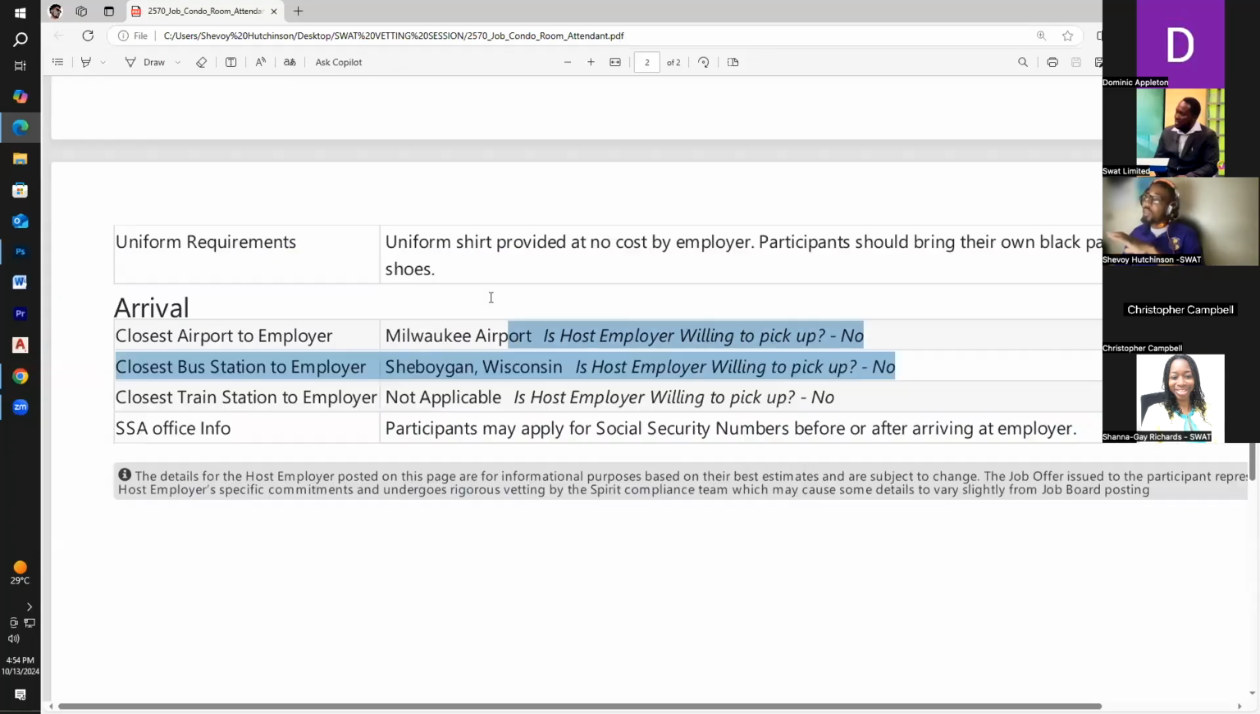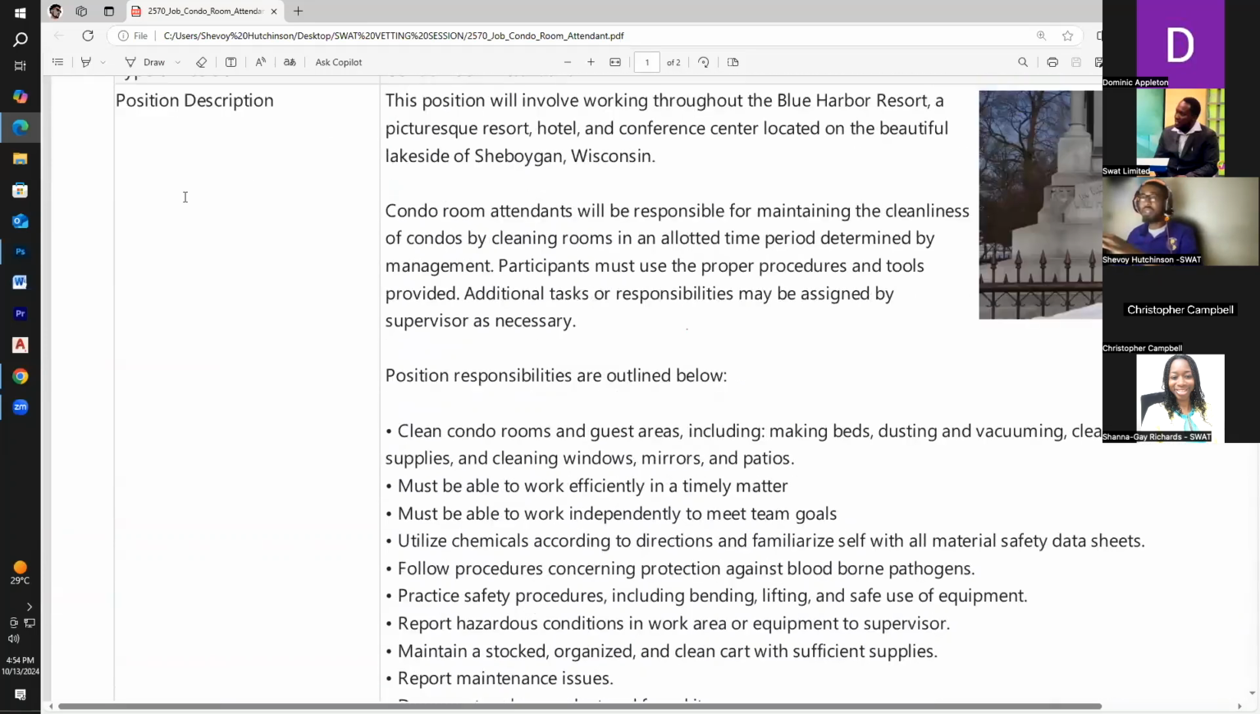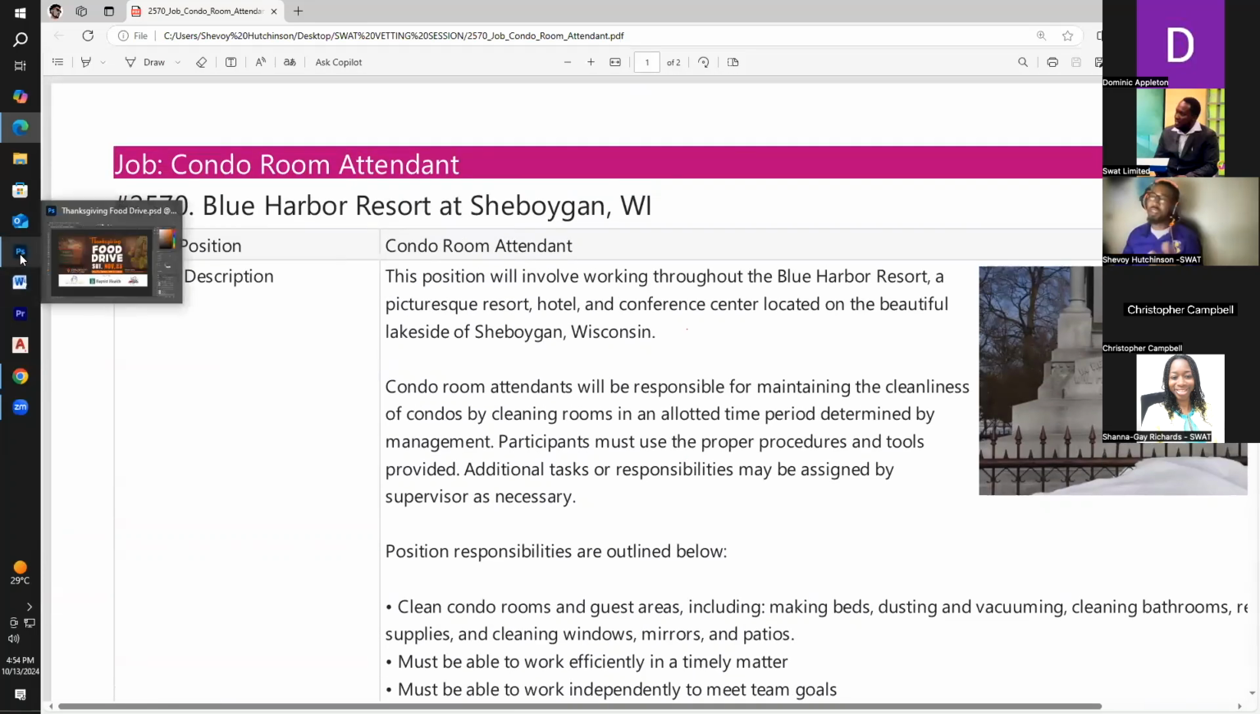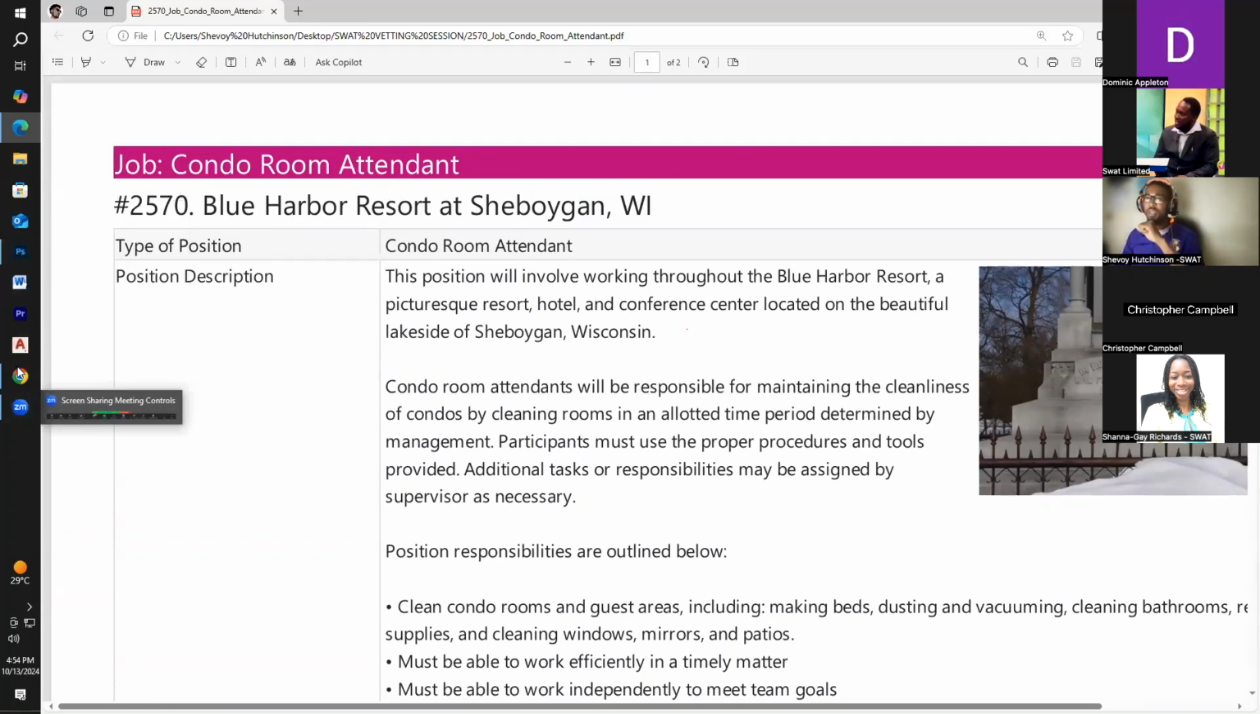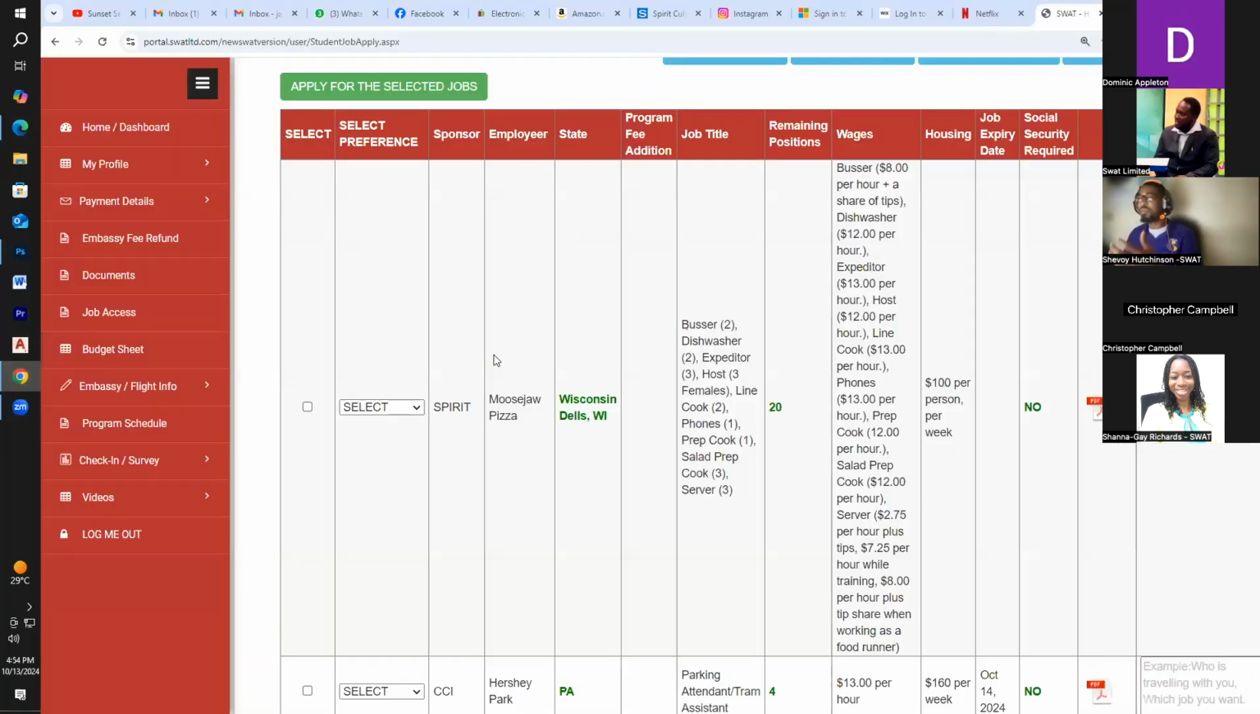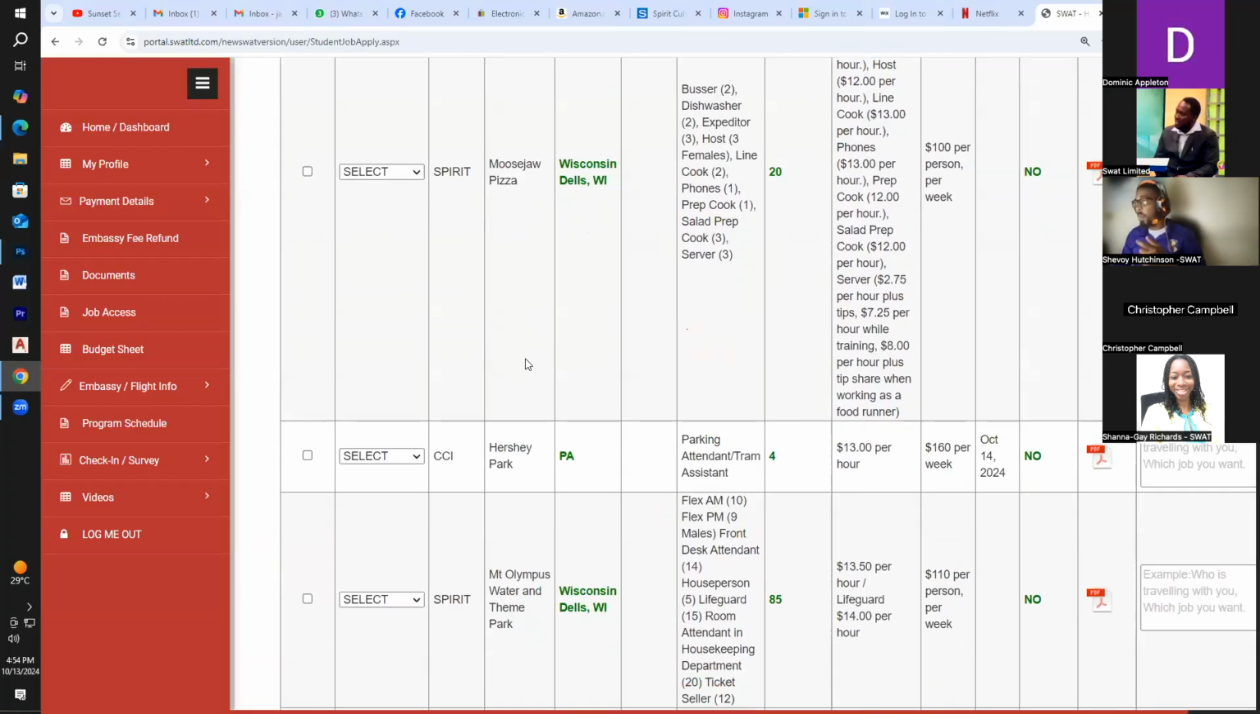All right, so just to show you how detailed these documents are, as I said, it's going to be a bit different for each sponsor, but the documents typically give you the same information. So just a few tips when you're browsing the job board.